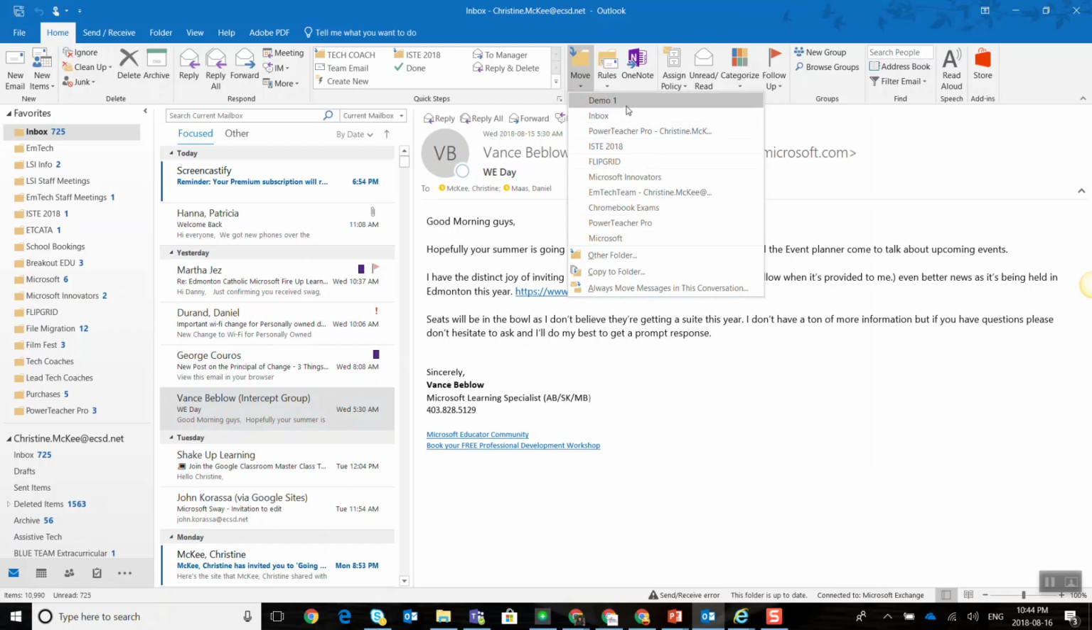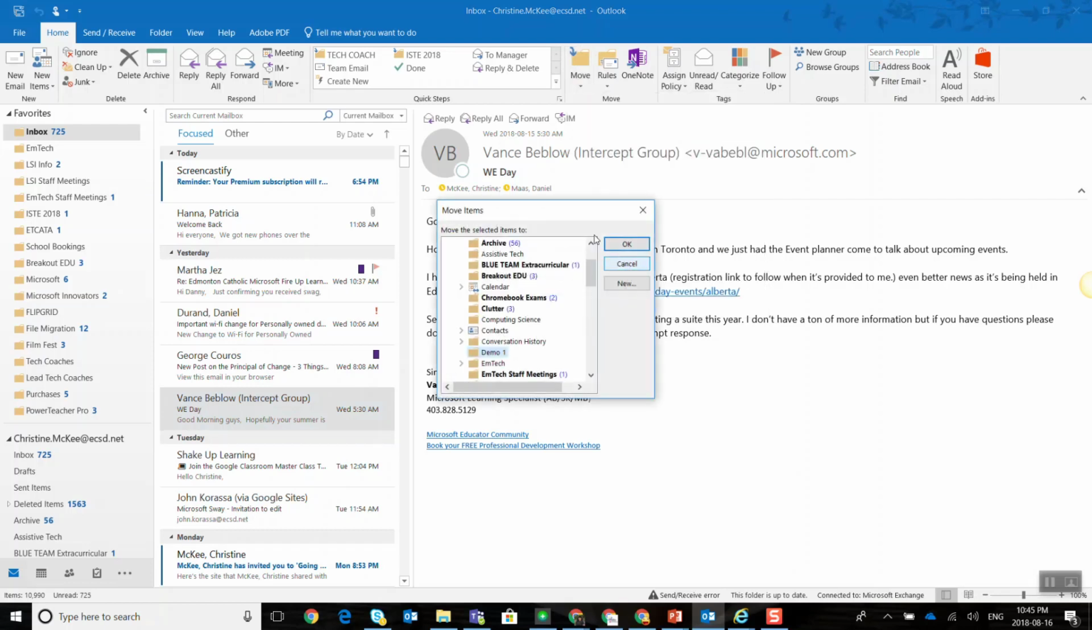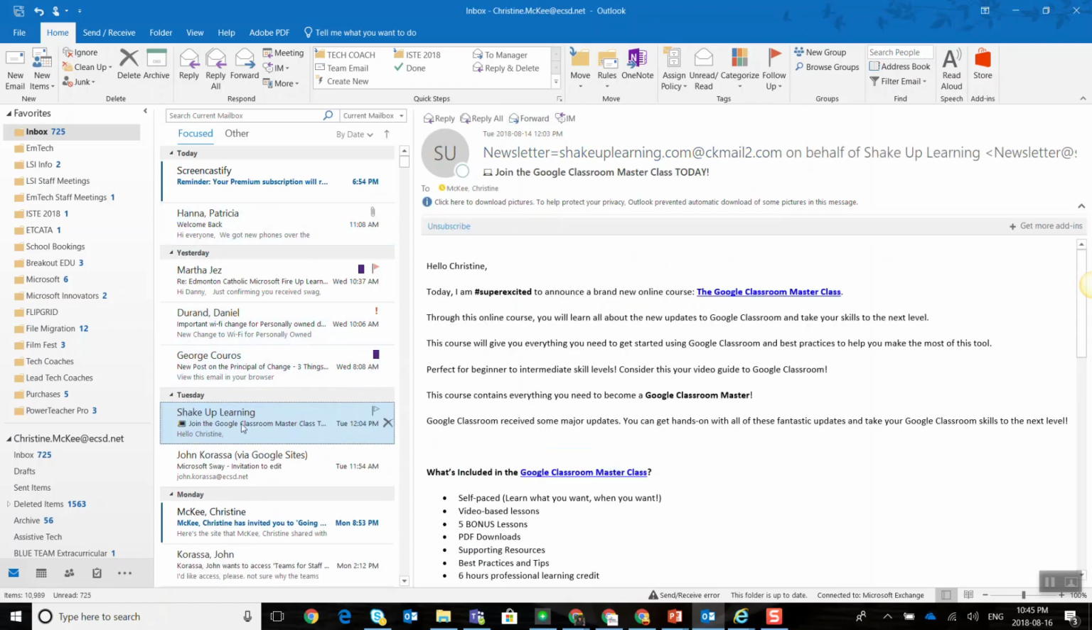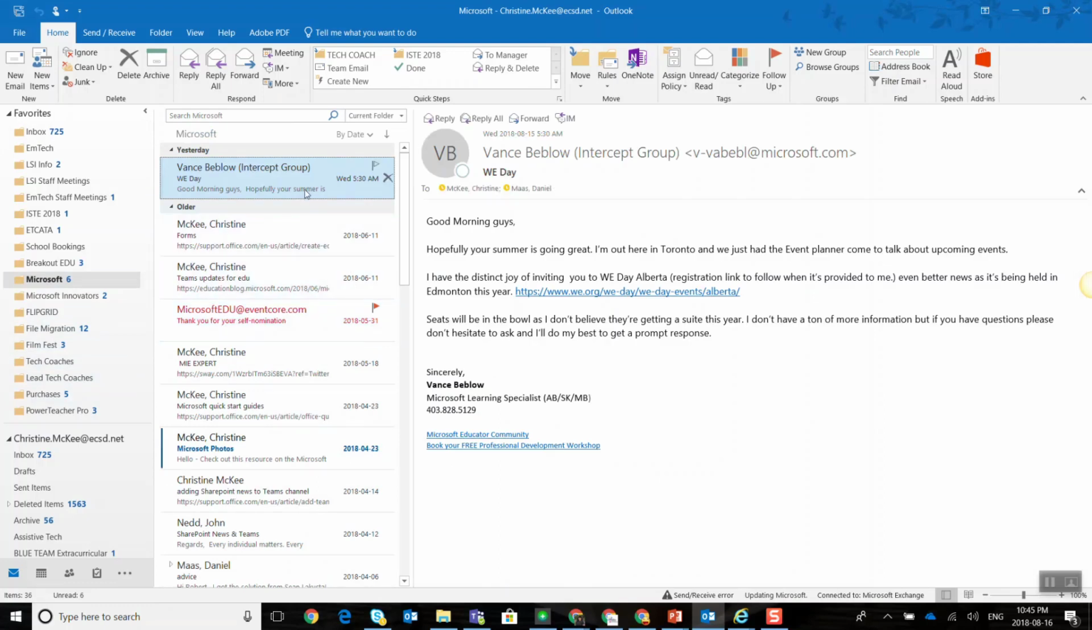If I don't see the folder in my list, I can always check Other Folder to view all of the folders that I have. So I'm looking for Microsoft. There it is right there. I'll select it and click OK. And that message has now been moved to my Microsoft folder. There it is at the very top. Let's go back to my inbox again.